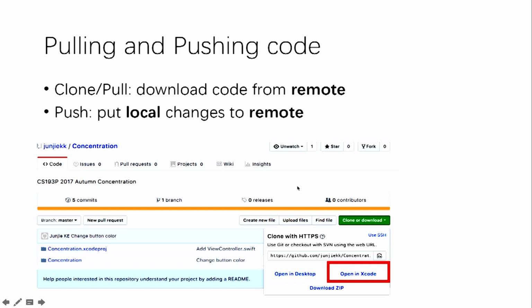Another way to do it is to copy this GitHub repository address, and I will also show you how to do that in the demo. For the push, you make some local changes and you want to push them to the remote so that you can visit them on another machine or share them with your friends.